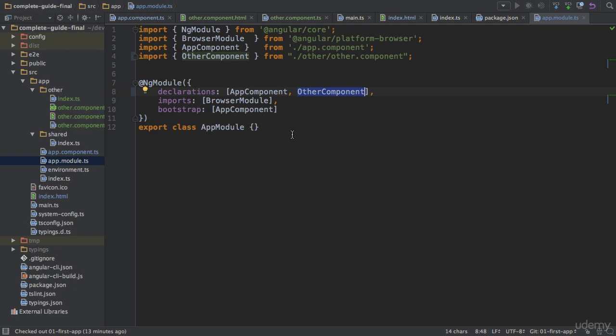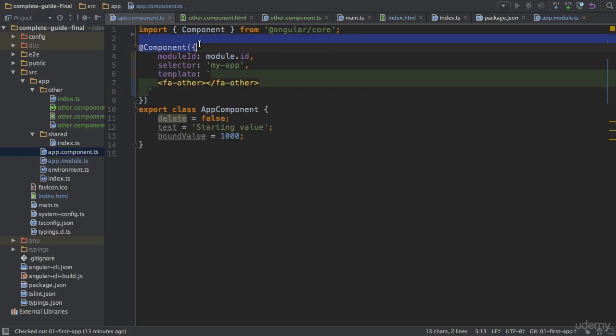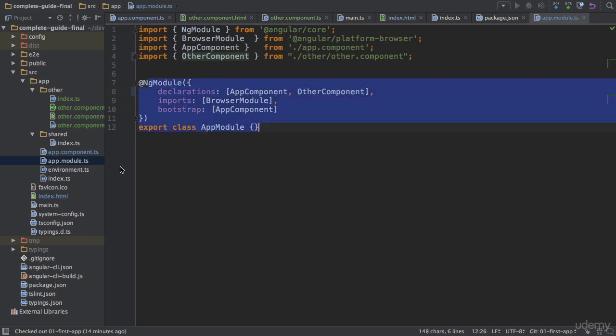So that's just important to keep in mind. Whenever you see me use the directives property in the component decorator or the pipes property, don't add it there, add it in the ng module here in your app module in the declarations property instead.